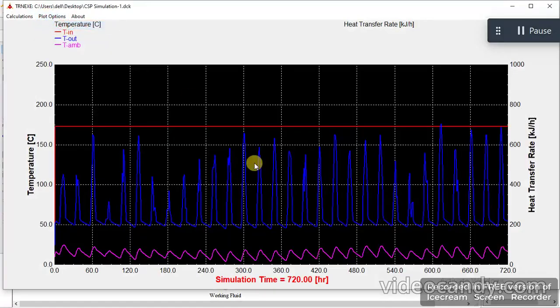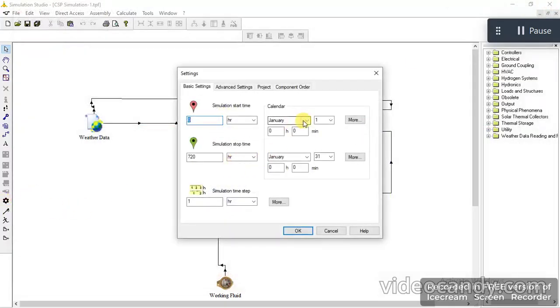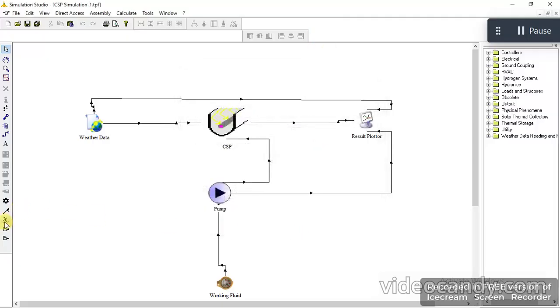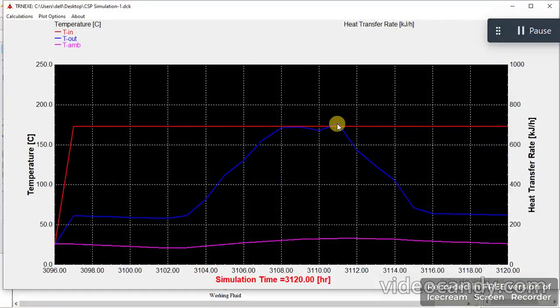Similarly, you can also calculate for summer. Let's say I will calculate for May month. So for May month, go to the settings, May. Let's say I calculate for May 10 to 11, click OK, run the simulation. Now we can see from the graph that we obtained maximum temperature, which is about 167 centigrade, 168 centigrade.